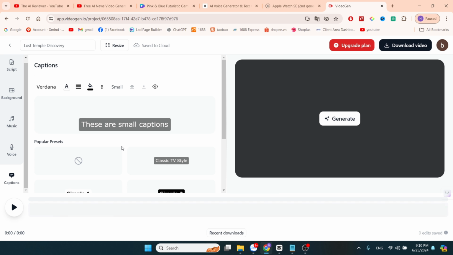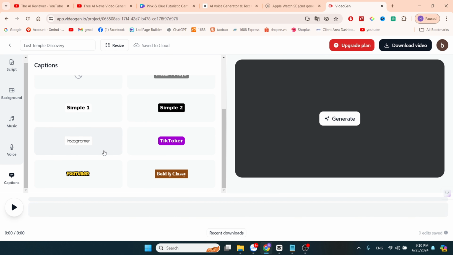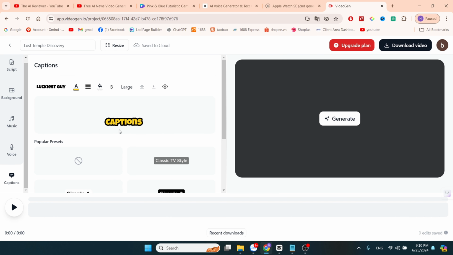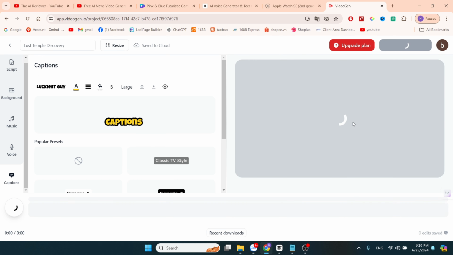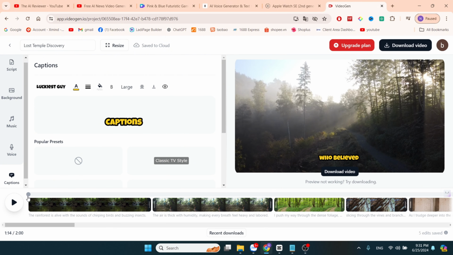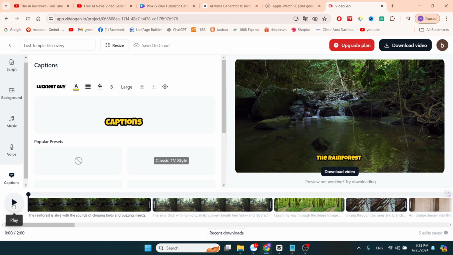Captions. Add custom captions or select from preset templates. Once everything is set, hit the Generate button. VideoGen will take some time to process and generate your video. And now our video is ready. Click play to watch it again.